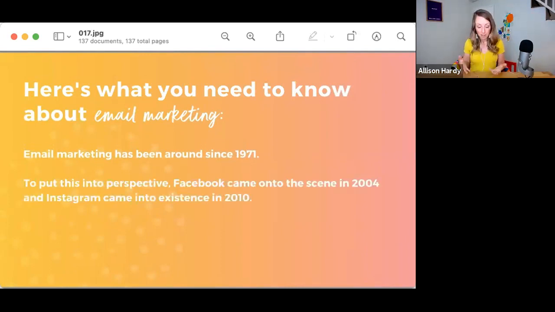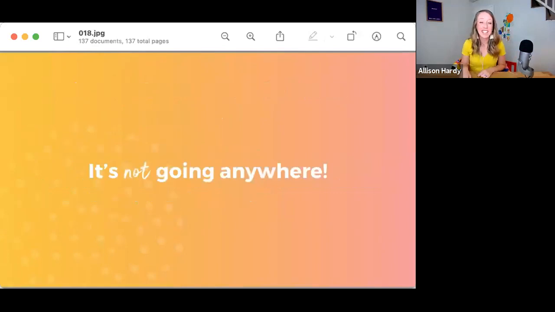To put this into perspective, those two platforms where most of us spend a lot of our time, Facebook and Instagram: Facebook has been around since 2004, Instagram since 2010. So compared to 1971 versus 2004 and 2010, email marketing is old when it comes to digital marketing. It's not going anywhere. And so it does not make sense for us as online entrepreneurs, or people who want to have an online component of our businesses, to not focus on it.